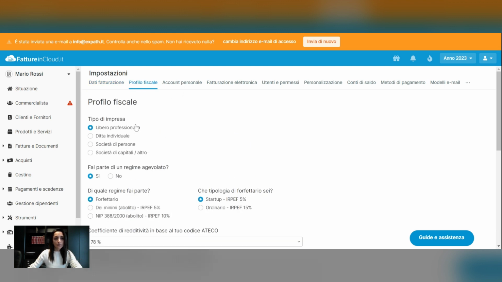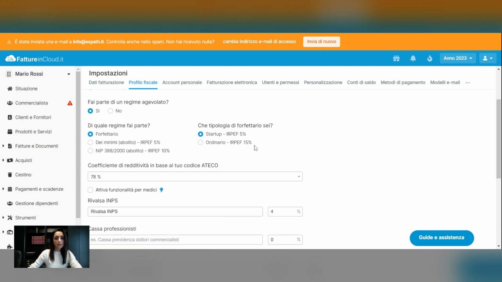Secondly, we will go on Profilo Fiscale, which is your tax profile. So since you have a partita IVA VAT account under the flat rate tax regime, which is regime forfettario, choose libero professionista. Fai parte di un regime agevolato means whether you have a favorable tax system, which the answer is yes, because you have a regime forfettario. Then select forfettario, and here this is your taxation. So if you started working less than 5 years ago, your taxation will be 5%. If you've been working for over 5 years, then your taxation is 15%.